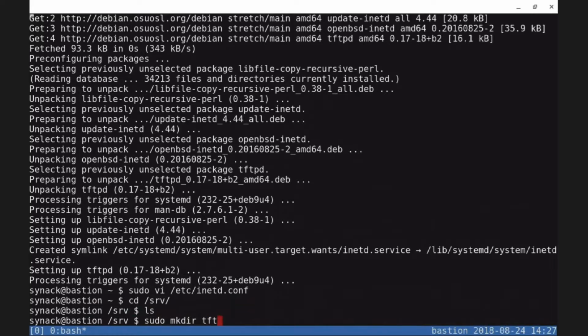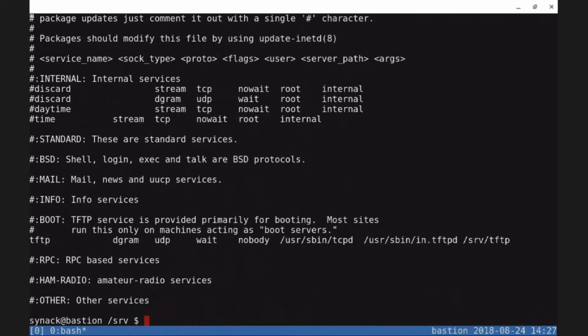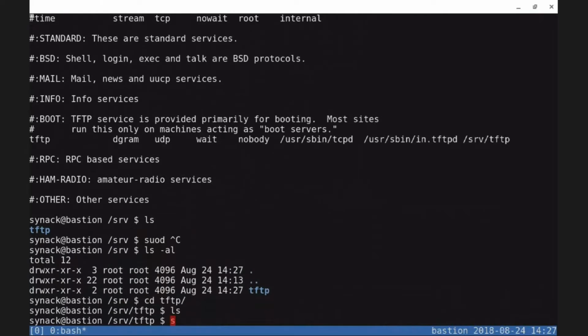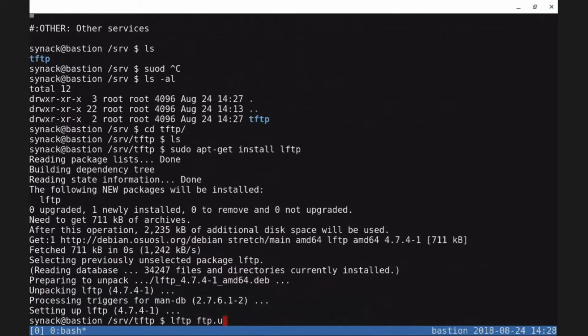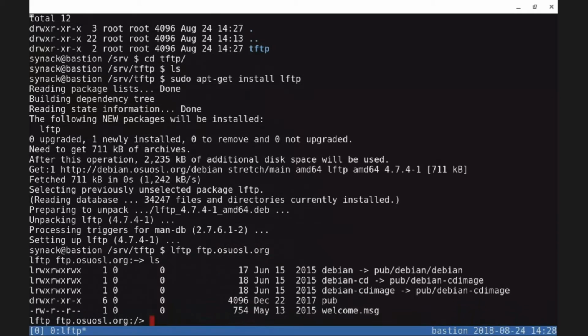So we're going to create the TFTP directory, and that was running as the nobody user, so we just need to make sure nobody can read this. Not nobody, but the user called nobody. I'm going to install LFTP again. What was it? osl.org, maybe? Yeah.